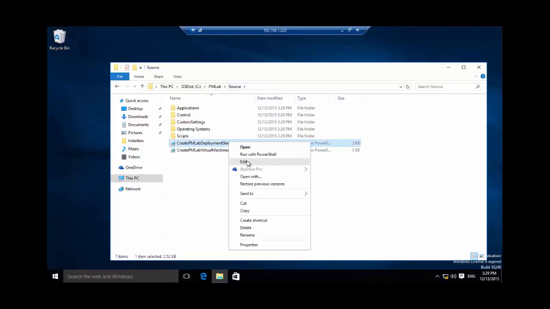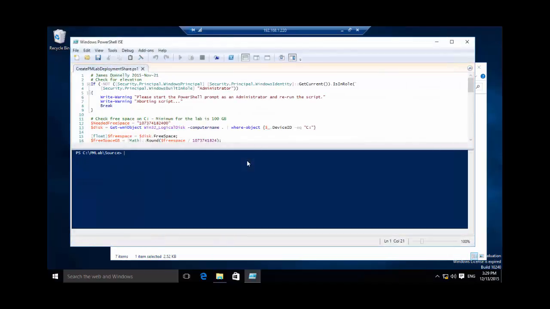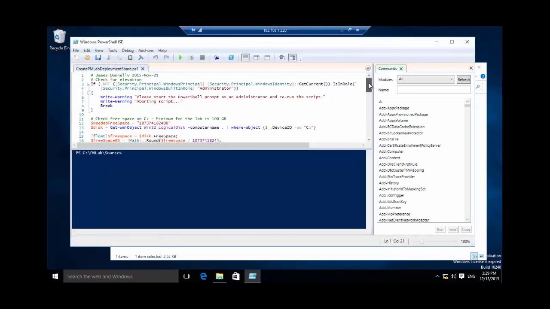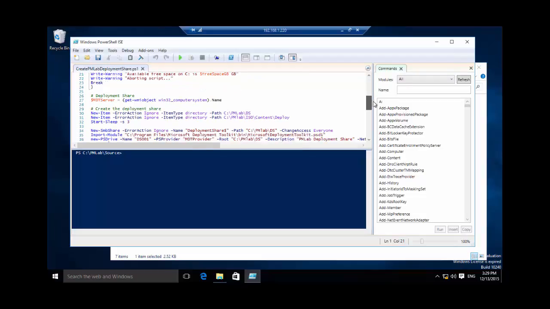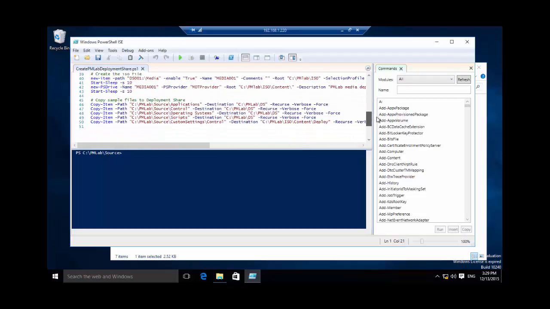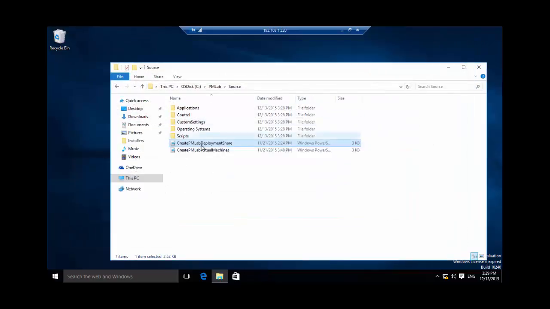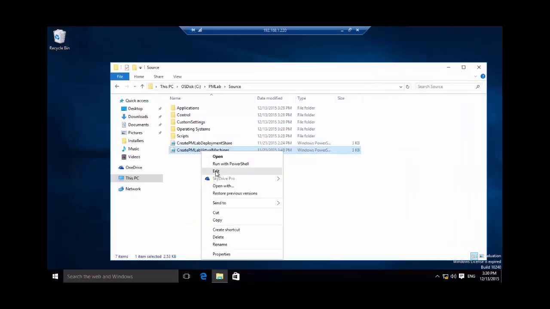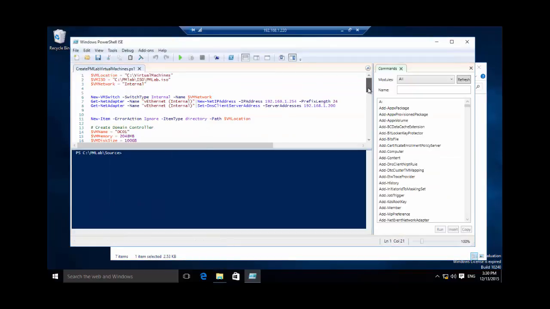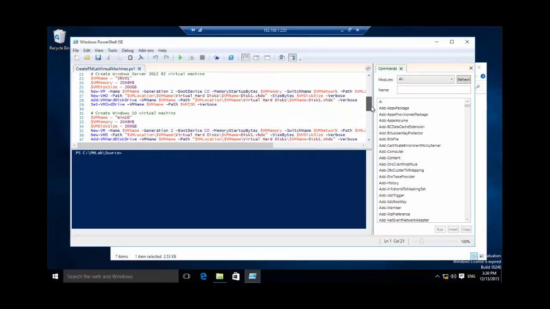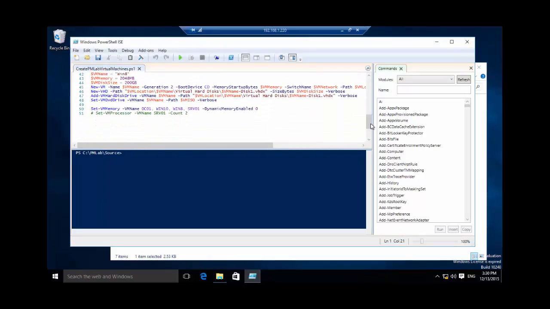The 2 PowerShell scripts are what you use to deploy the deployment source directory within the Microsoft Deployment Toolkit. You'll be running the first script next, and then after that you'll be running the second PowerShell script, and what that does is just create all your virtual machines within Hyper-V, and it configures them all for you as well.